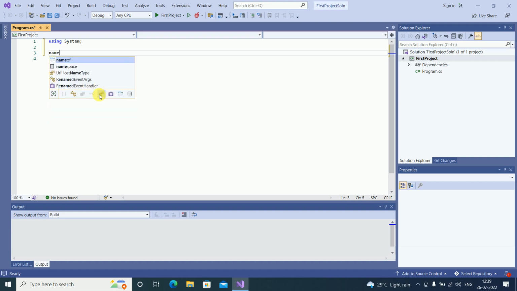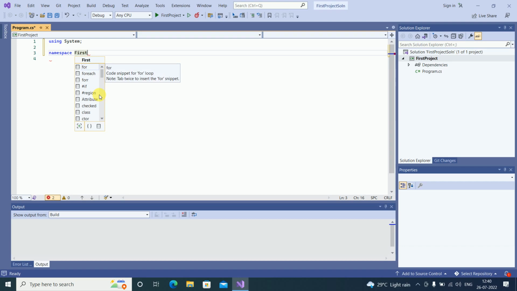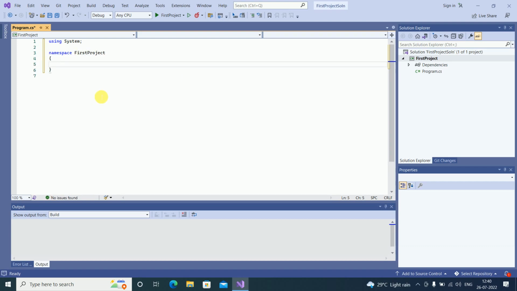So namespace, correct. And then you have to give the name, first the project name, right? This is a namespace. And when you enter this namespace, you have to give the curly braces, opening and closing. Inside the namespace we have a class, and the class name by default is Program. We will create another class also later on, right? And inside this class, execution starts with the Main method.